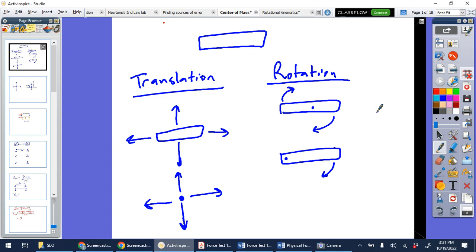Okay, we're going to start our last unit of the semester, which is on rotation. So when I say last unit, this unit will take us all the way to the end of mechanics, which is the end of the semester. All right. So what you see on the board here are two different types of motion.